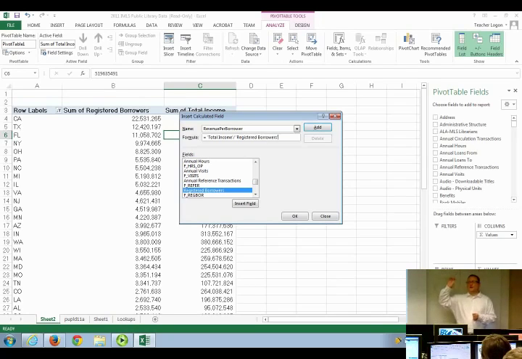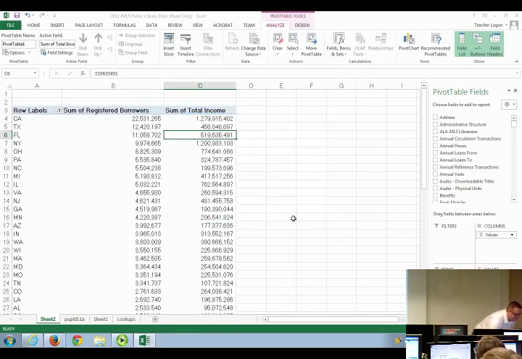Is everybody okay? When your screen looks like mine, if you can see it, I can't even see it from here, you click OK.